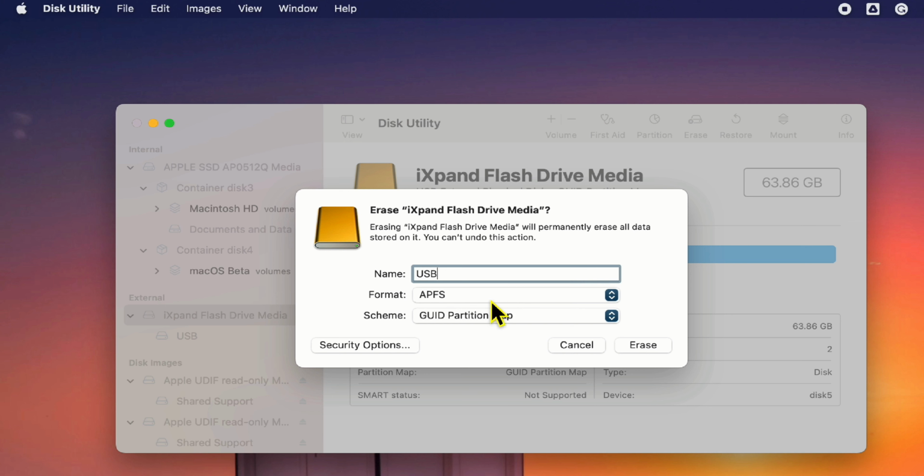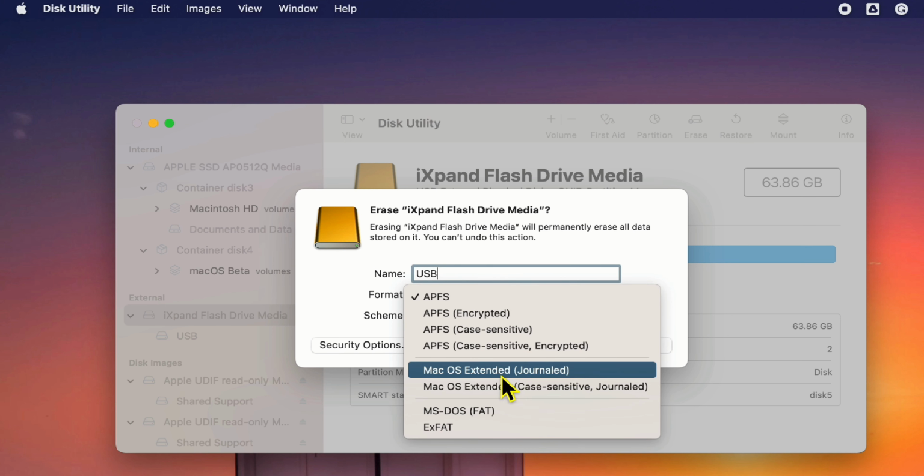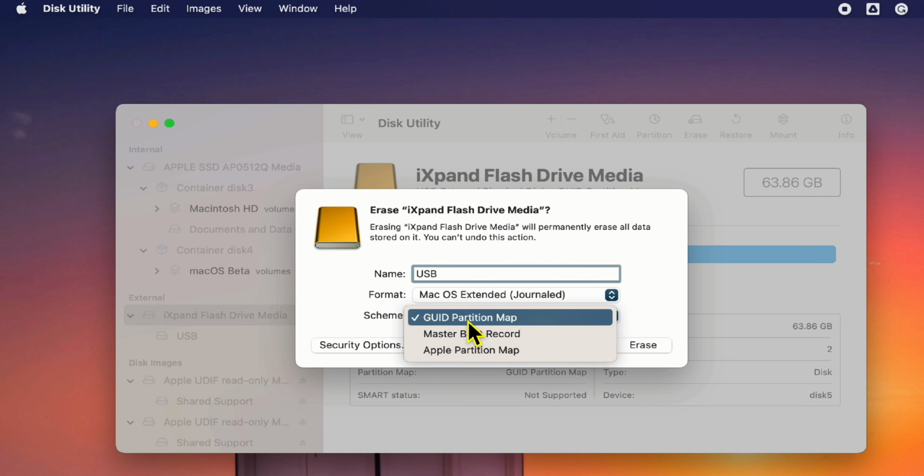Here you have to set the name as USB, the format type as macOS Extended (Journaled), and the scheme type as GUID Partition Map, that's it. Now click on Erase. Here I am getting an error because it's in use by the terminal, so I am closing the terminal. Now repeat the same steps.